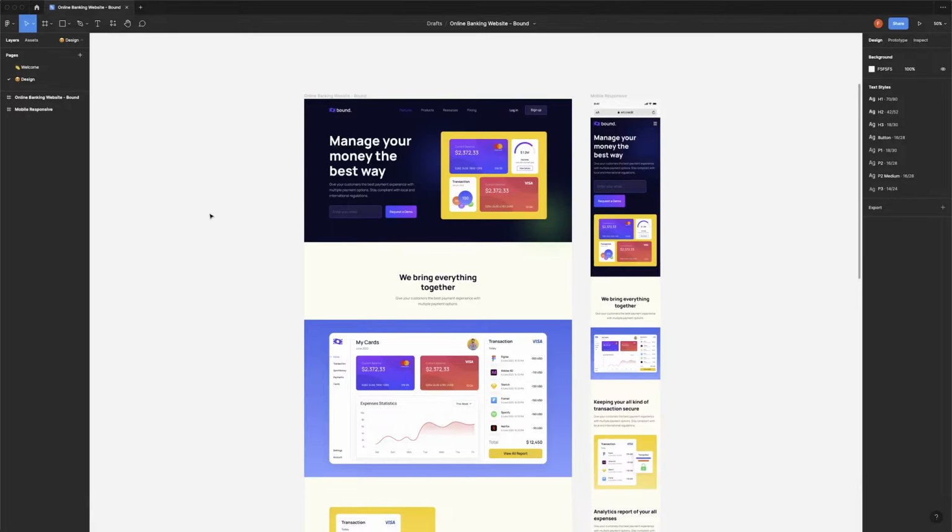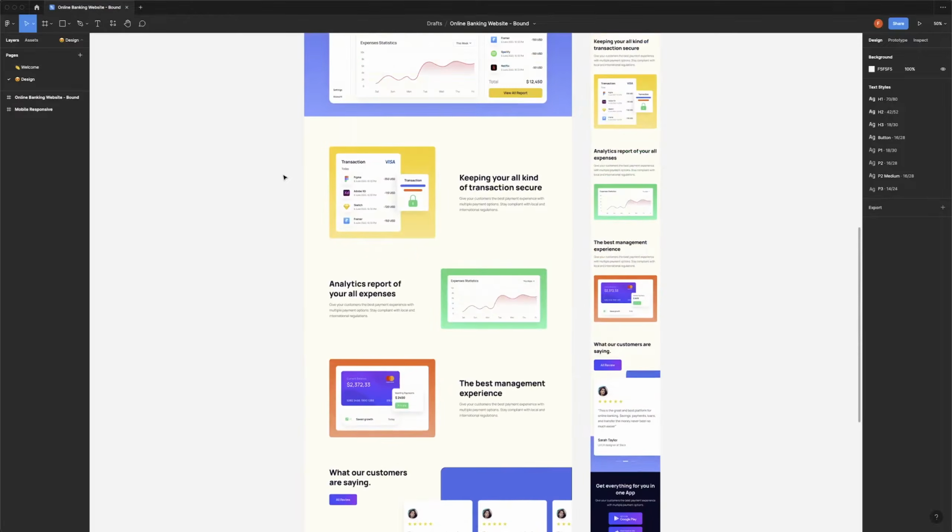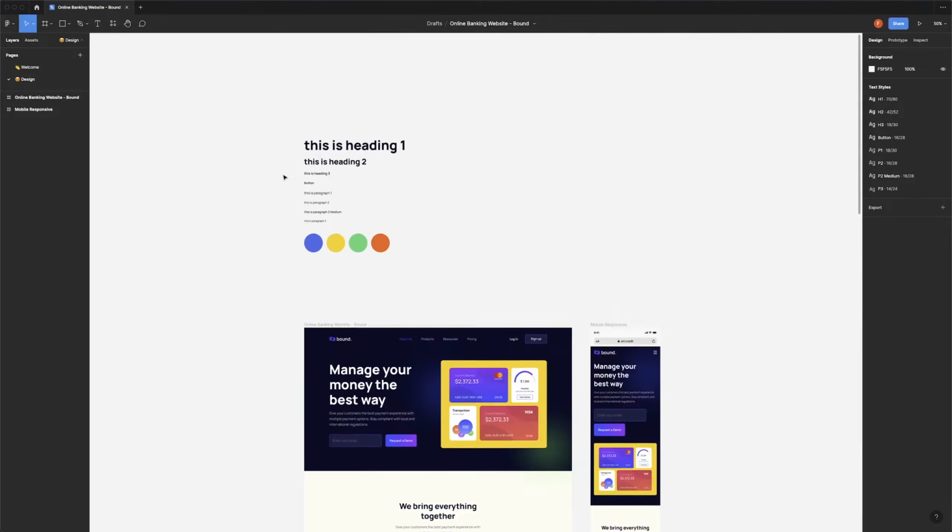So this is our Figma design that we are going to use today. We have our colors up here. We have also our type up here. Let's get into WordPress and then start developing the website.